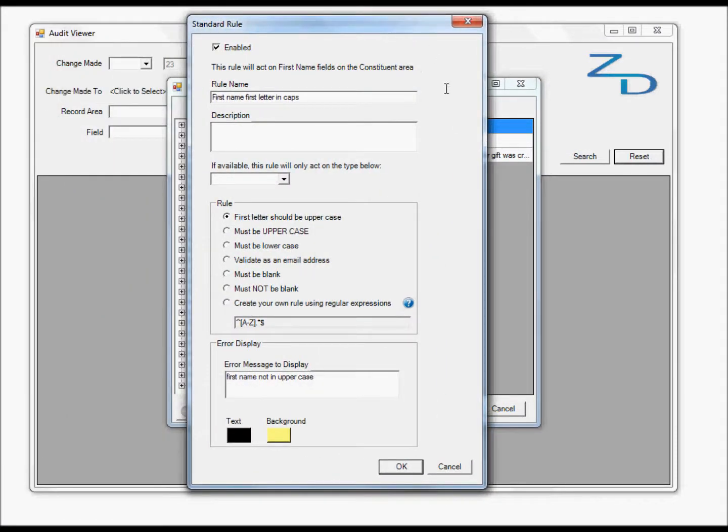So here we edit the rule, and we can see that we're able to edit the name of the rule, put a description in there, and this is the rule itself. Now for text-based rules, we make use of regular expressions. If you're unfamiliar with regular expressions, then there's a help link here which points to a very useful site. We've also included a few standard ones we may wish to use. So in this case, we're going to make sure that the first name is in uppercase, and underneath we get to write the error message we want to appear in the grid, and select the background and the text color of that message.